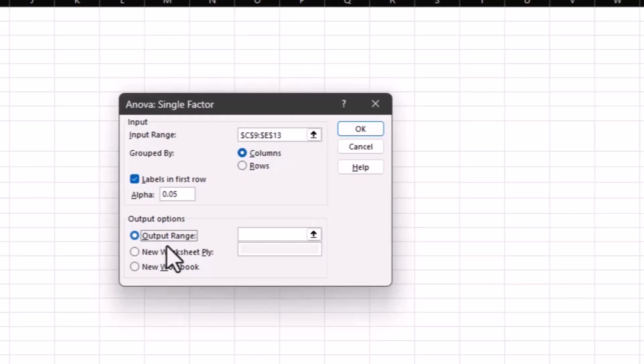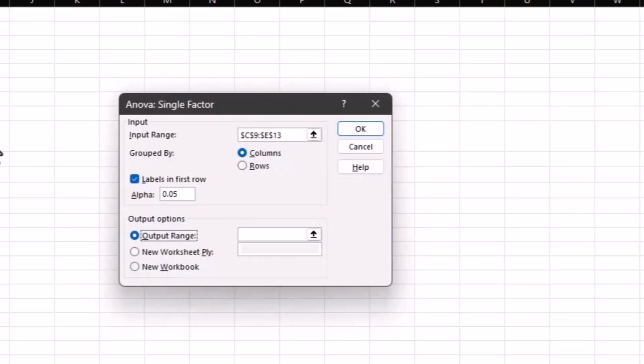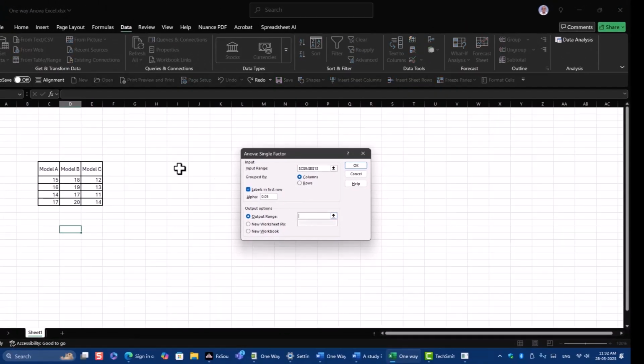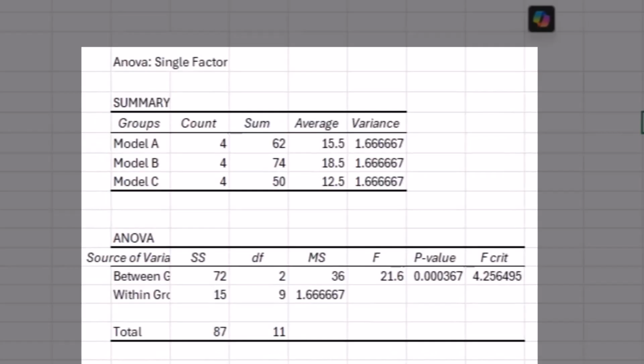Then choose the radio button for Output Range. Click the text box and then click a cell where you want the result to appear. Yes, you have successfully generated the result. What next is understanding and interpreting the result.